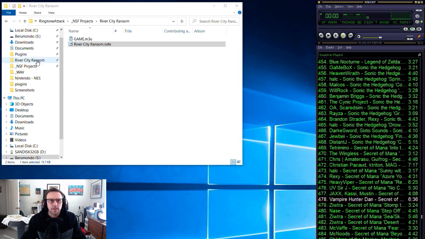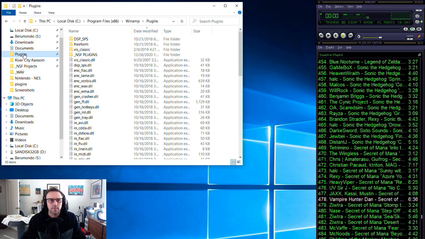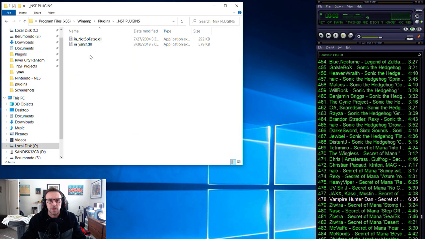So the way I kind of got things set up is I go to my Winamp plugins folder, and I have a little folder here that has the two NSF players I use. One is the classic Not So Fatso, and another one is called NSF Play, which is the one we'll actually use to do the recording for our sound files or the exporting.